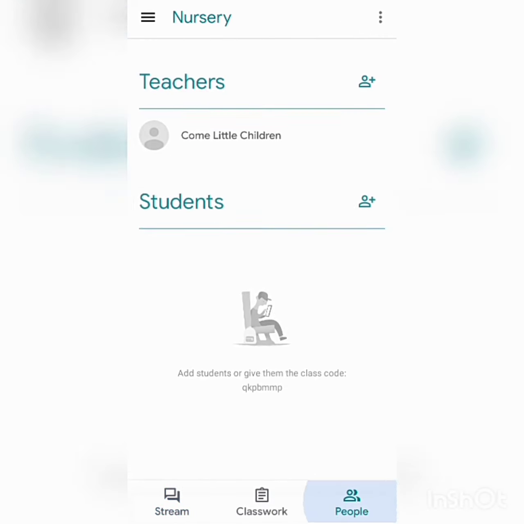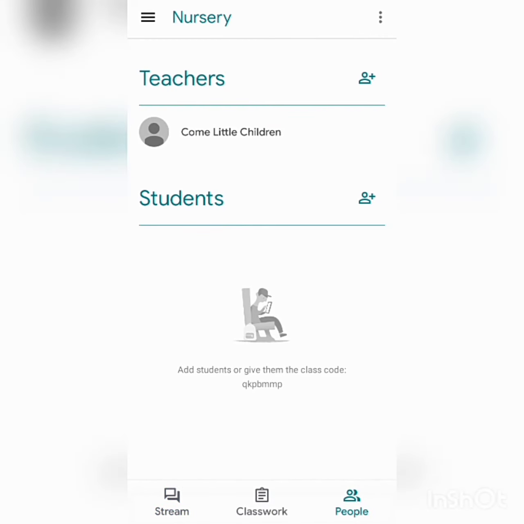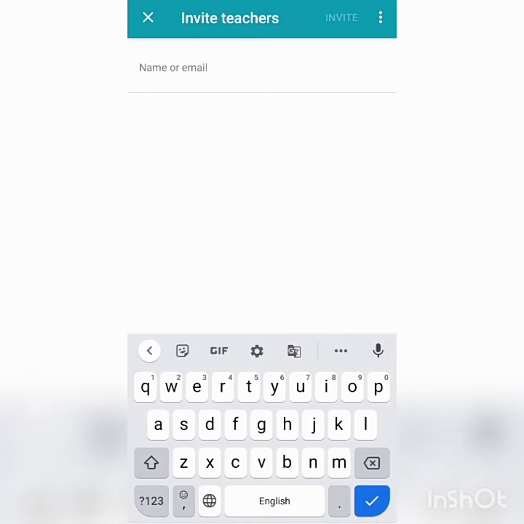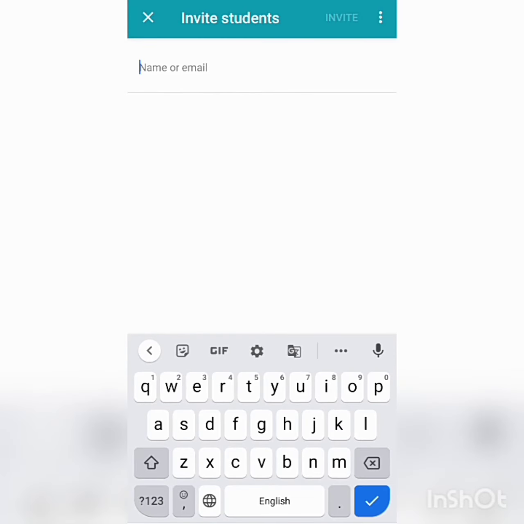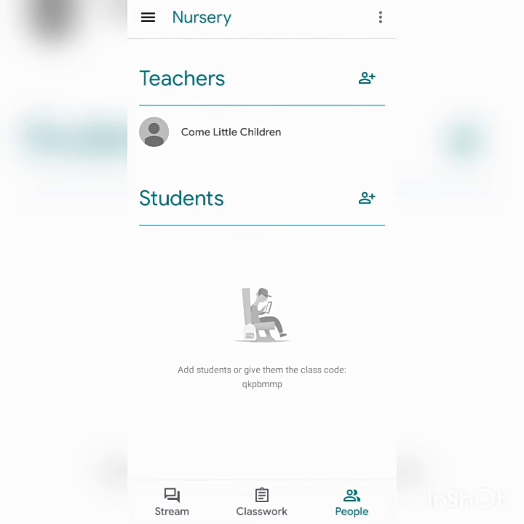Now I'm going to show you how to invite people. In the teacher column, can you see a plus sign? Just click on that, write the mail ID of the teacher and click on invite. And the same is for the student. Just click on the plus sign, write the student's mail ID and invite. And that's all. After they accept the invite, you will see their names.